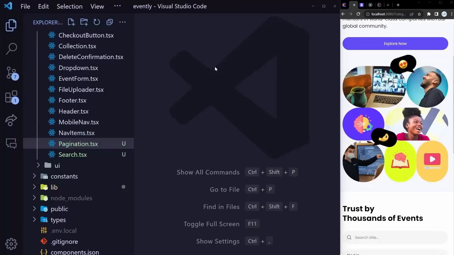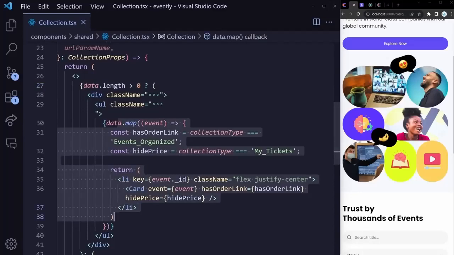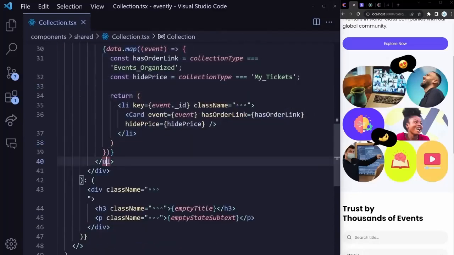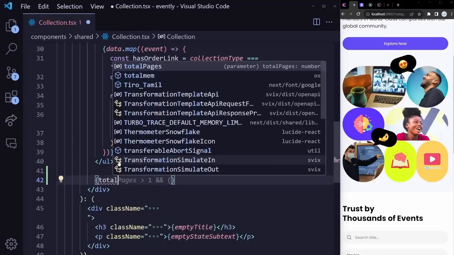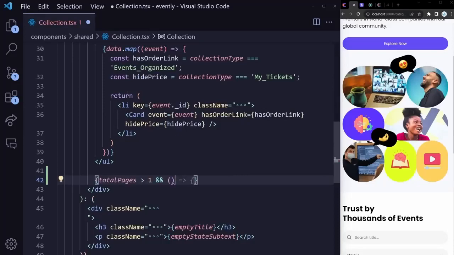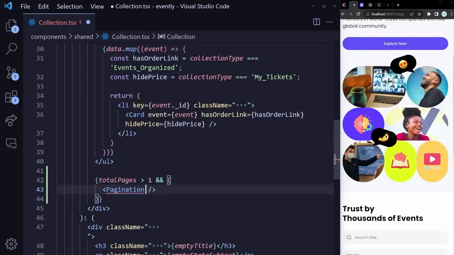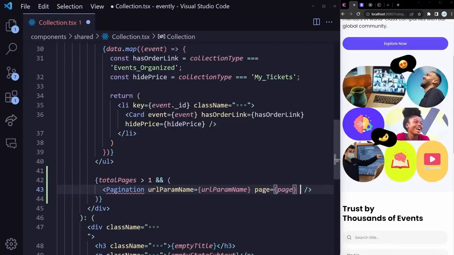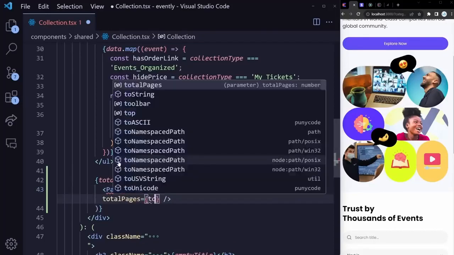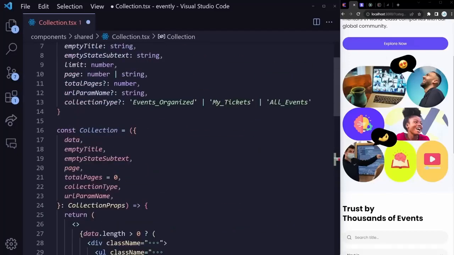And then we want to head over to our collection component. A collection is where we map over all of the elements. And we want to go right below the UL. So right before where we end all of our elements, check if total pages is greater than 1, then we want to call our newly created pagination component. To that pagination, we want to pass the URL param name equal to URL param name, a page equal to page, and total pages equal to total pages. All of these are props that we're passing over right here to our collection component.